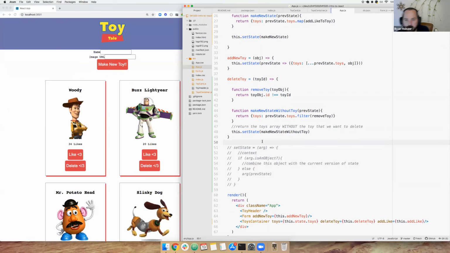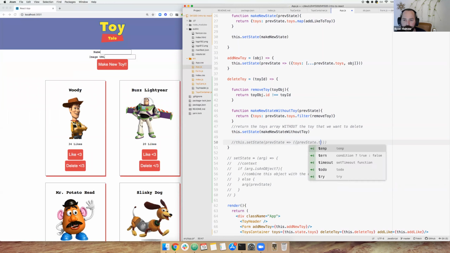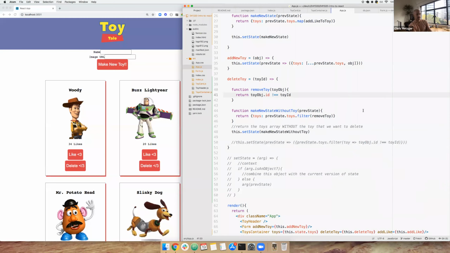Could you please put, under the delete toy, all of it in one line again, just so we can have it for comparison while keeping this? Sure. I would say this, that's it. It would be this.